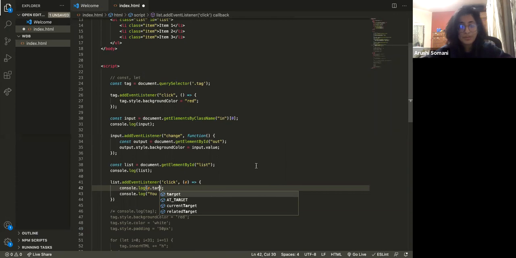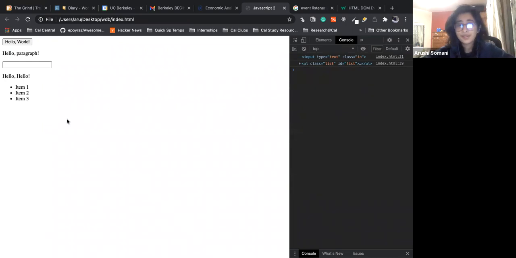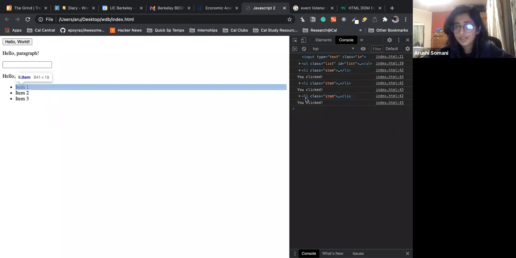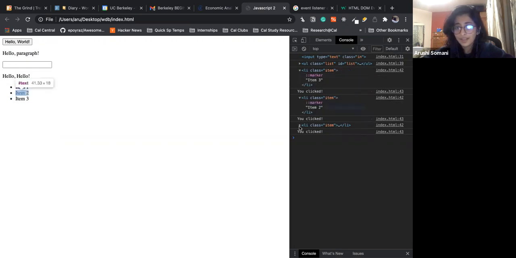So what we're going to start with is getting e.target. And e.target is basically saying, okay, this event happened. What was the target of this event? And therein lies the magic. So let's do that. Look at that. It's not the UL. It's not the entirety of the unordered list. It is item 3, then item 2, and then item 1, because what was clicked was the list item, not the list itself.